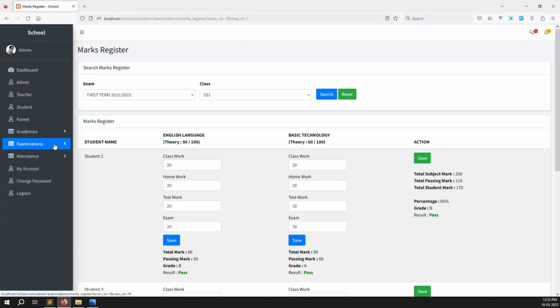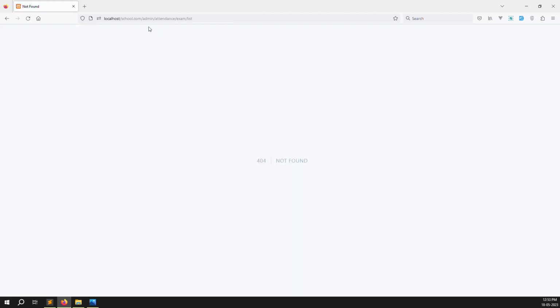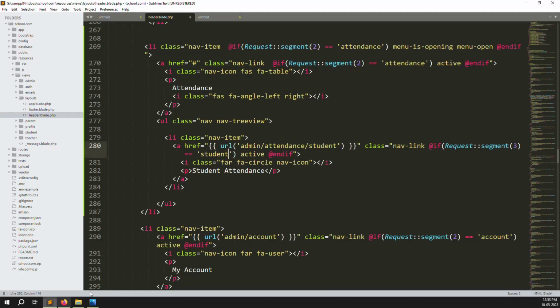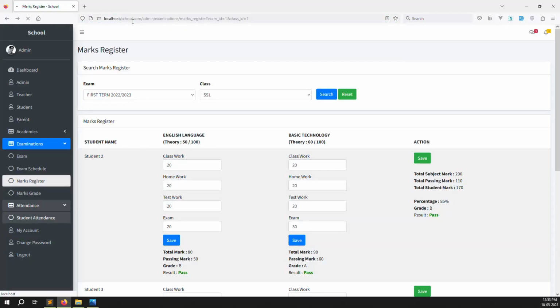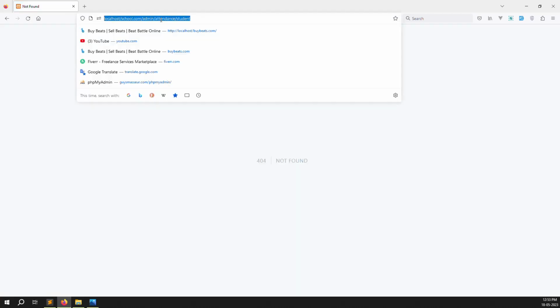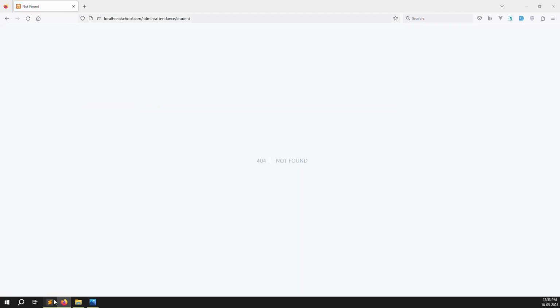Okay, now you can see it. Here it is still showing the mark register, but you can see a new module, attendance. You just click on student attendance. So the route is not found, so let's create these routes and try, because I have not saved this file, and that is why it is showing wrong here. Okay, just go back again and refresh the page, so you can see the new menu, attendance. Okay, I click on attendance now. It goes to admin attendance students because we have not created this route.